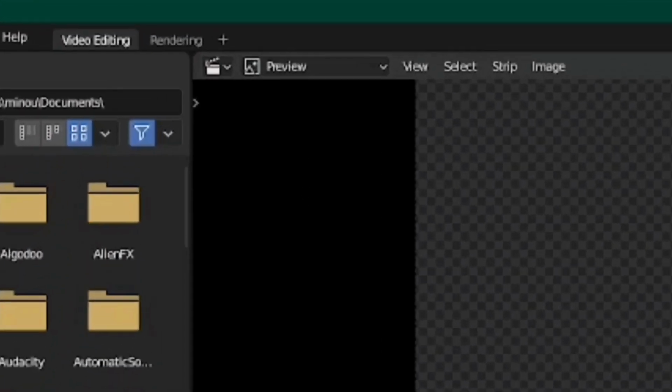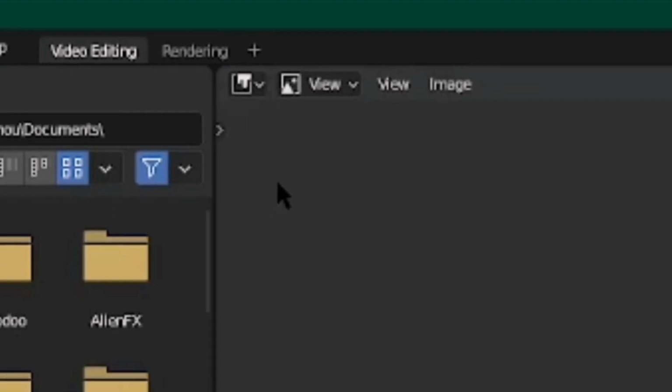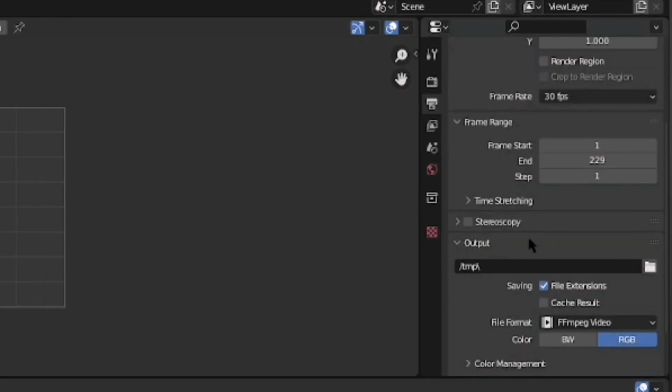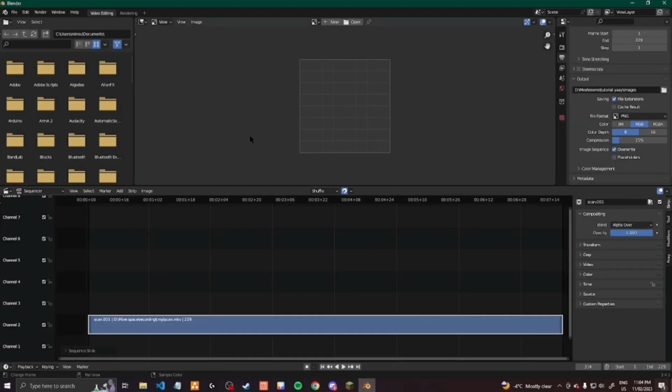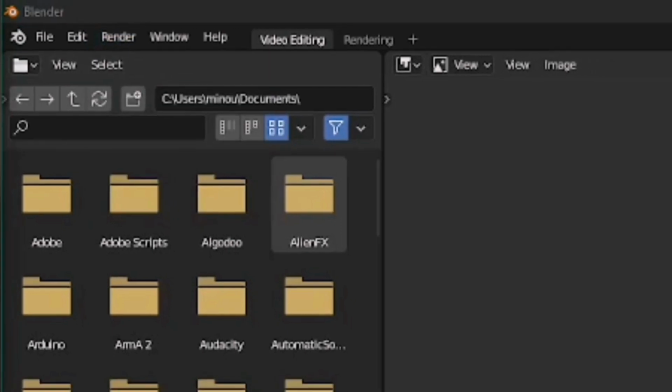After that, go into the preview tab here and change the editor type to image editor. From here, you can go on the right. In here, you can set the output. What you want to do is set the same output as the recording you made earlier, and then set the file format here to PNG. Finally, go up on the top left, click render, then render animation.